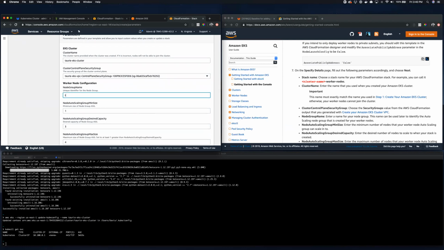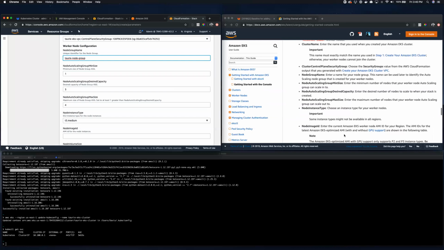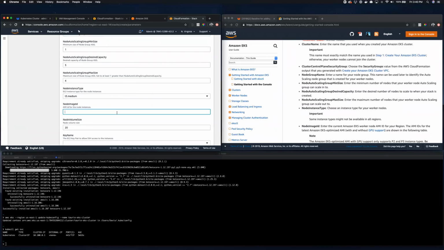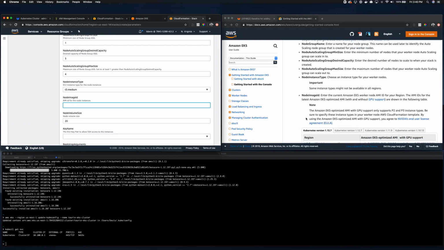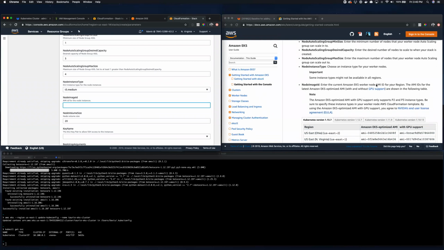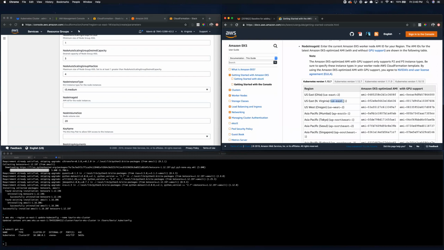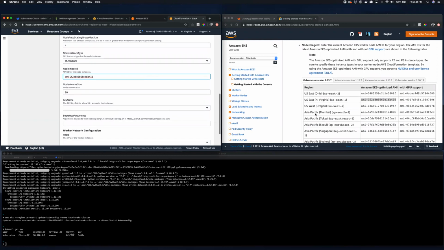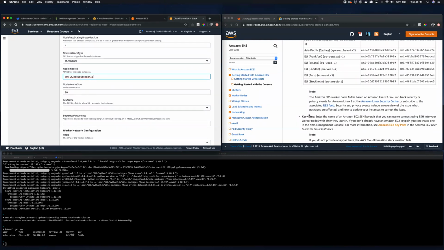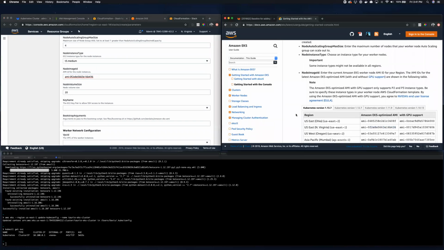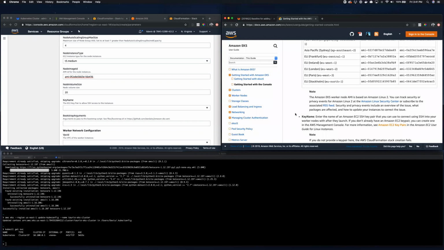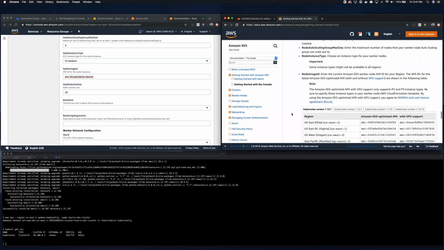Looks like I create a name for the node group, so I'm just going to say Tori node group. And then I can keep all these as the default. The next field is node image ID, and I need to take the AMI ID for the region that I'm in. I already determined it was US East 1, so I'm going to copy that and place it in this field. And then node volume size, I don't see anything here about that, so I'm just going to leave it as 20, I suppose.